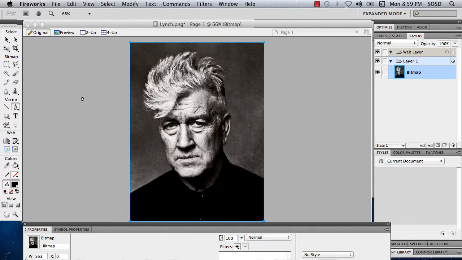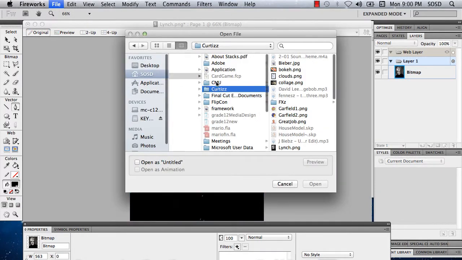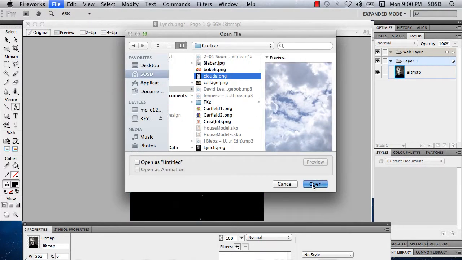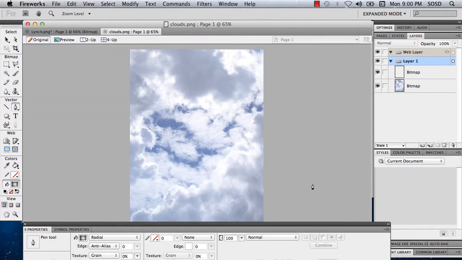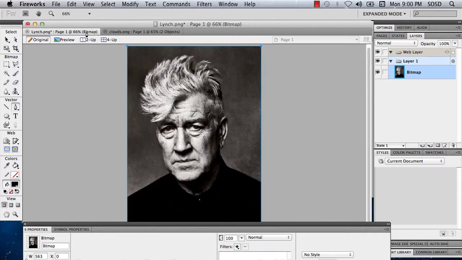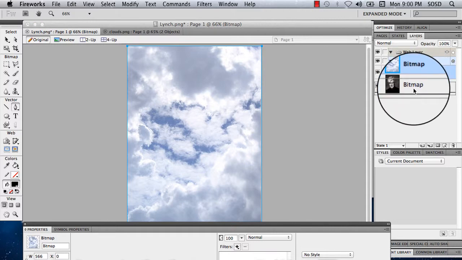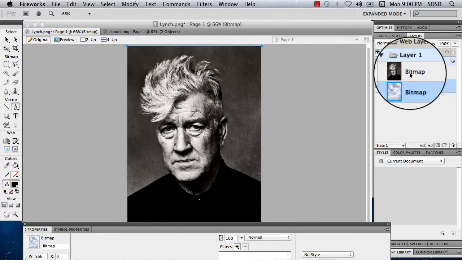So now let's try out a bitmap mask. Before I get to that, I'm going to add another layer to my image here, just so it's more obvious what the mask is doing. I'm going to open up this picture of clouds, select it all, and copy it. And then I'm going to paste it, and I'm going to put it underneath my photograph of David here.